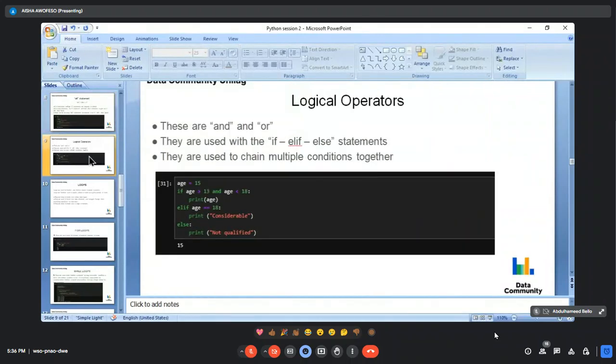While using conditional statements, we can have logical operators. Logical operators are used to join two conditions together. We have and, or as our logical operators. And is to say, if this is this and this is this, just like the normal use of and. Or is an alternative, like if age is greater than 13 or age is less than 18. They are used with the if, elif, else statements, and they are used to chain multiple conditions together.